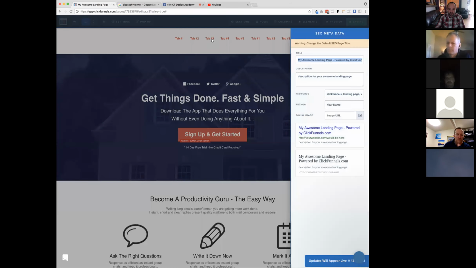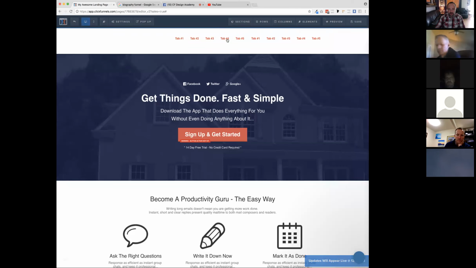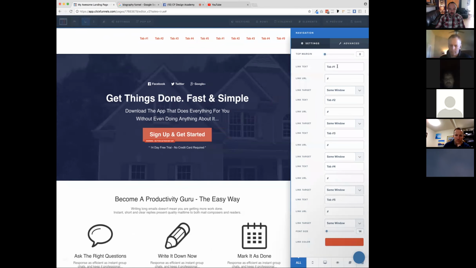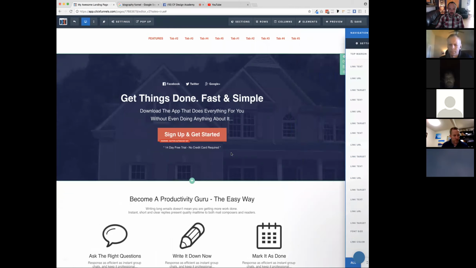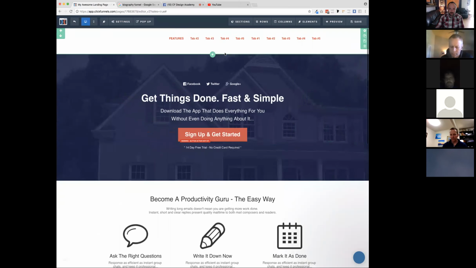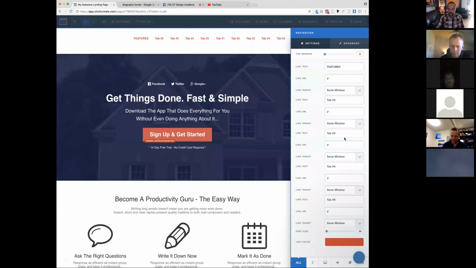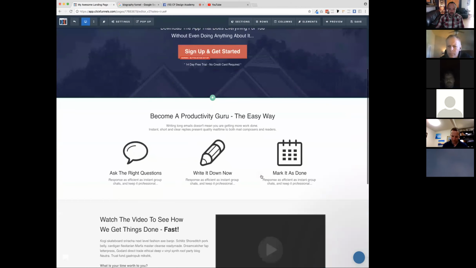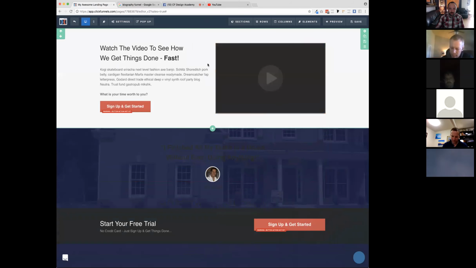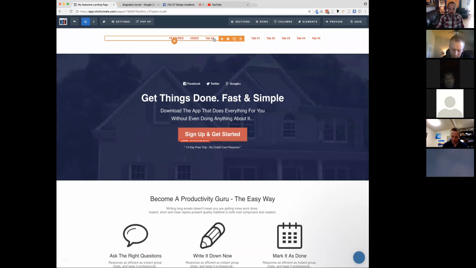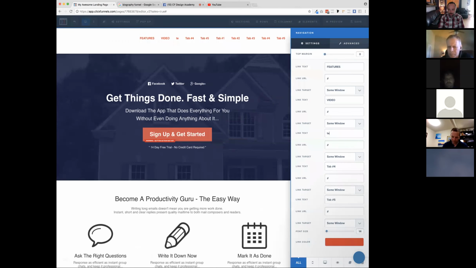So now what I can do is I can come here, and I can click on my tabs. I go to the settings here, and the tab number 1, I want to go to this features section. So I'm going to just call it features, okay? And then tab number 2, which was, what do we call that, video? Tab number 2, we call video, okay? Okay, tab number 3, we called testimony, right? Tab number 3 called testimony.